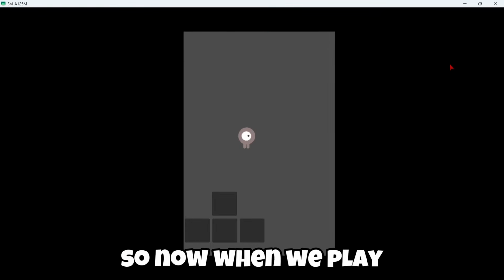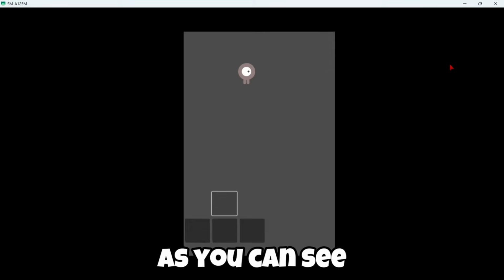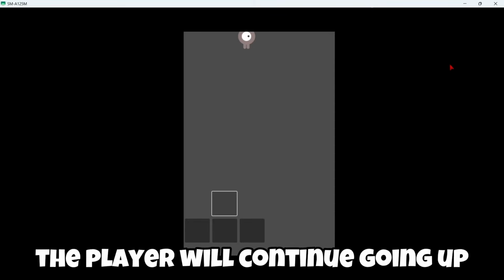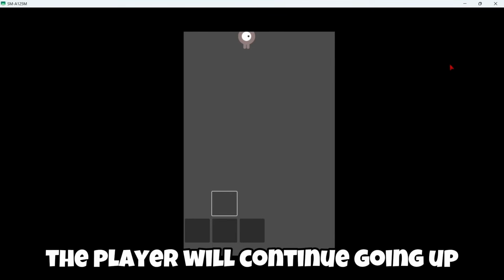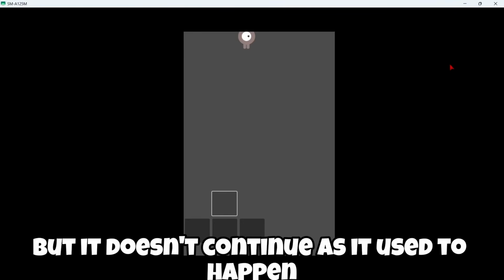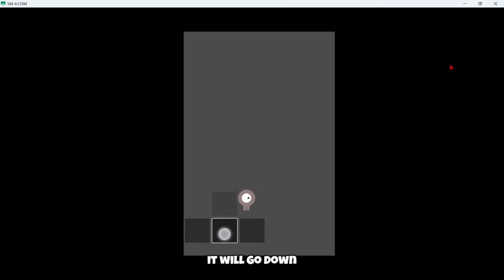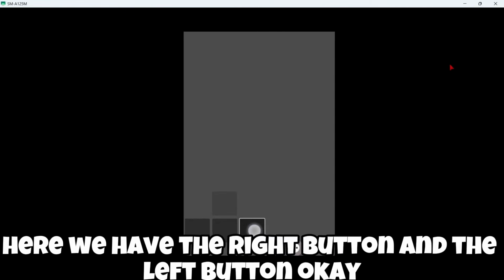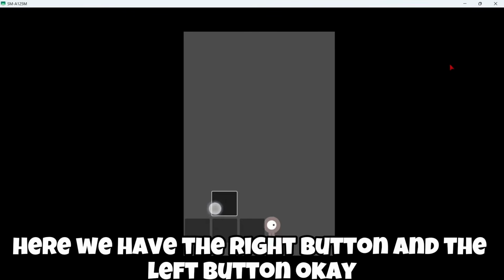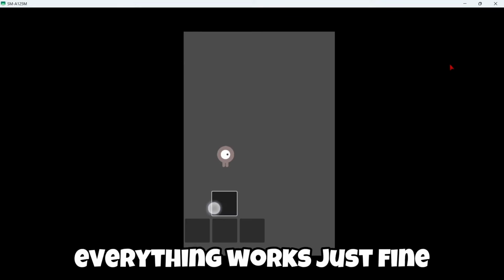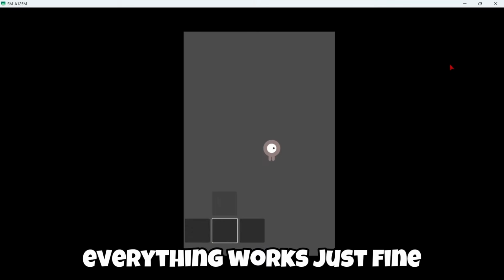So now when we play, this is the up button. As you can see, if I hold it, the player will continue going up, but it doesn't continue as it used to happen. If I click the down button, it will go down. Here we have the right button and the left button. And as you can see, everything works just fine.